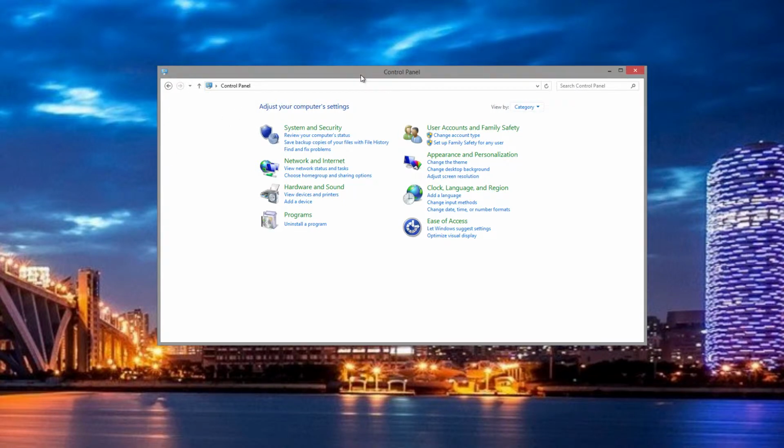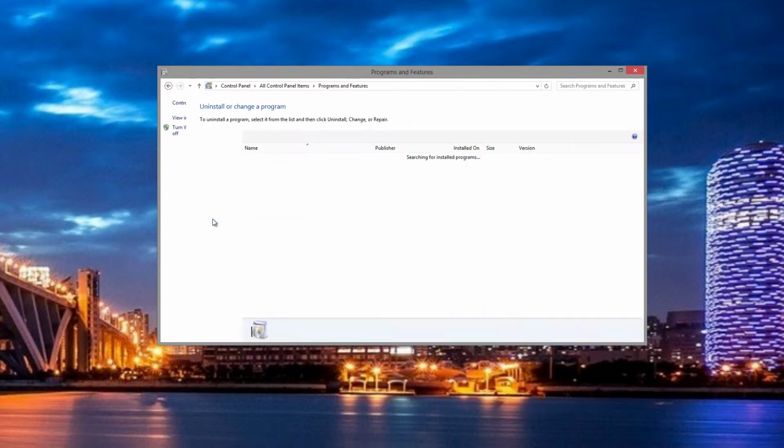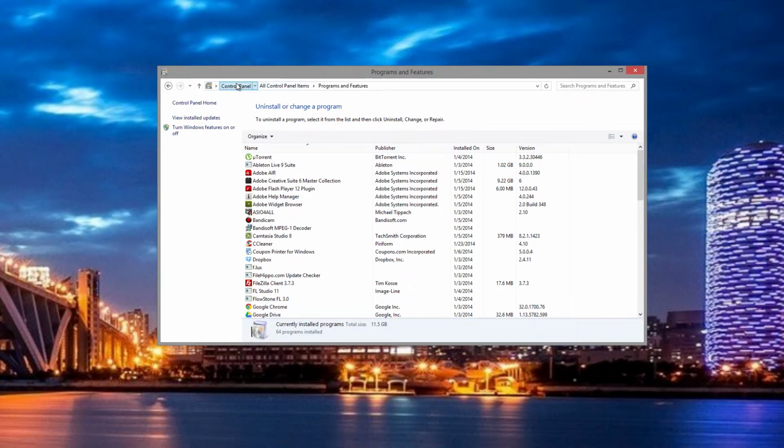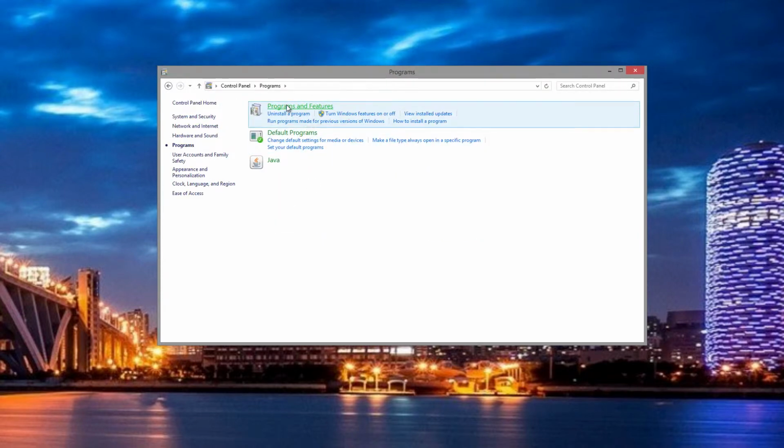So I'm in Windows 8 and I went to my control panel, so make your way over there. Your view might be category or small icons. If it's small icons, go to programs and features and we'll get started there. If you have the category view, just go to programs, then programs and features.